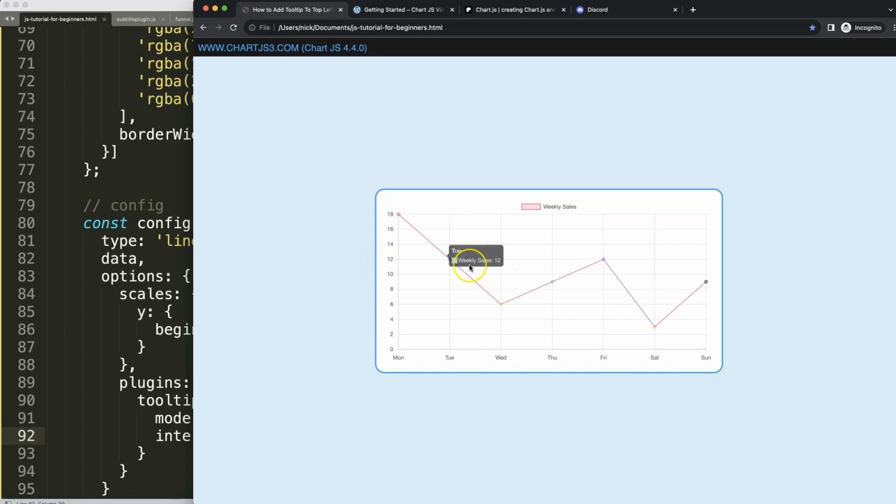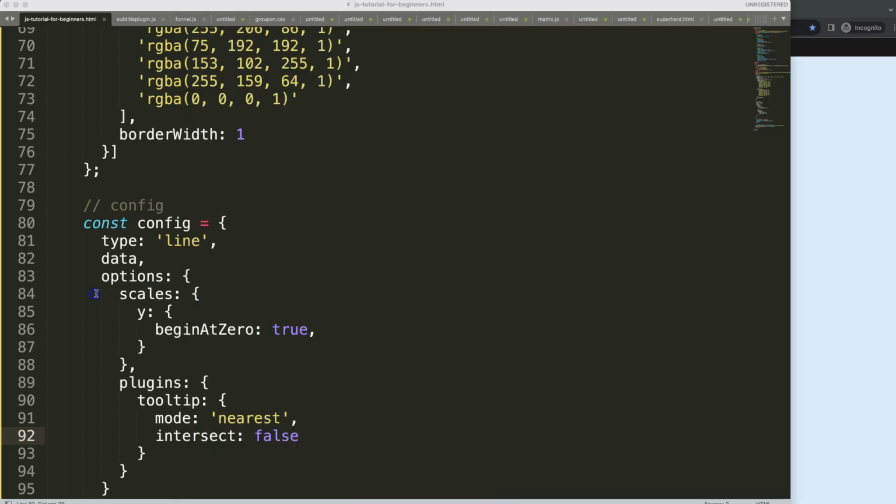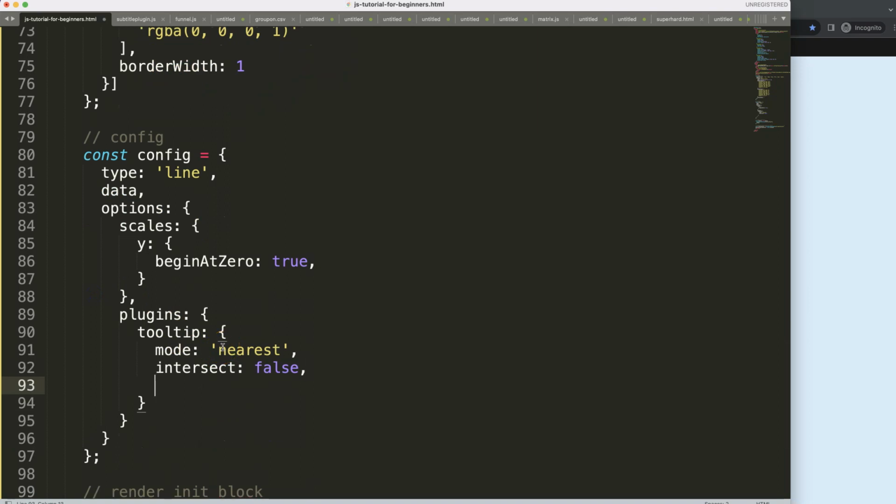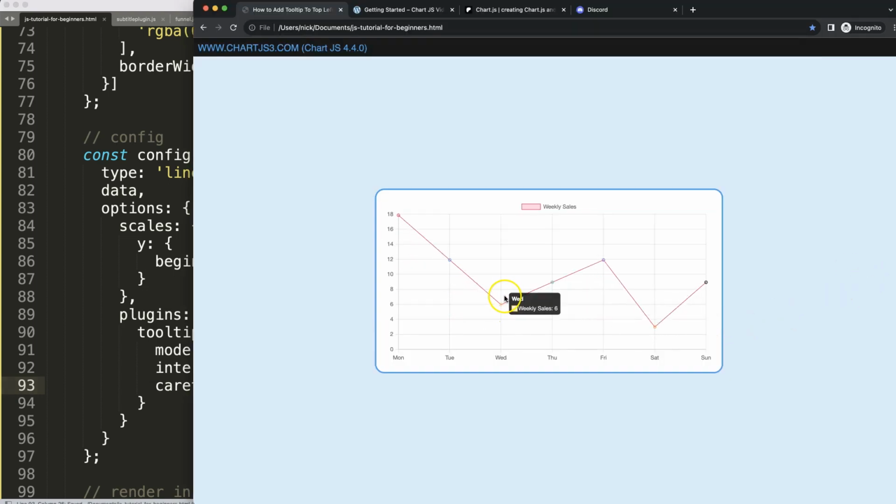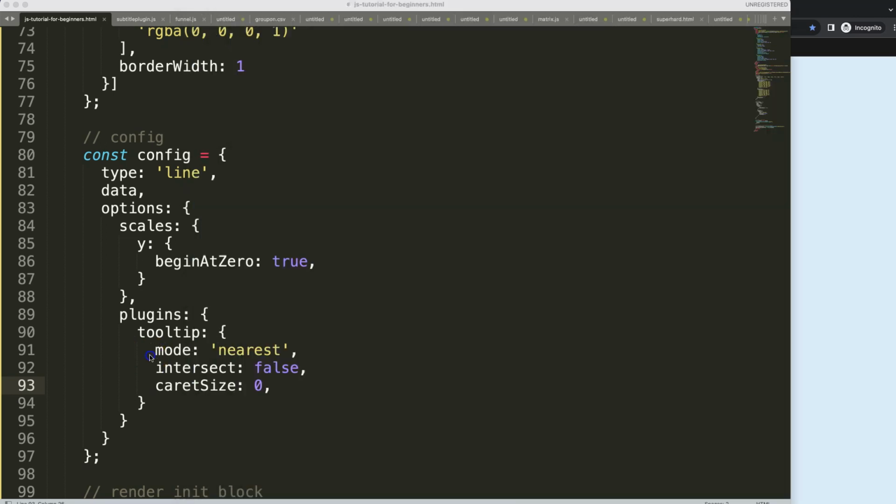The next thing we want to do is readjust the caret. The caret is basically the triangle pointer. We want to remove it completely. So this is the very next step. We say comma here, and I'm going to get a caret size and set it on 0. By doing this, now we don't have any triangle anymore connected to that specific point.